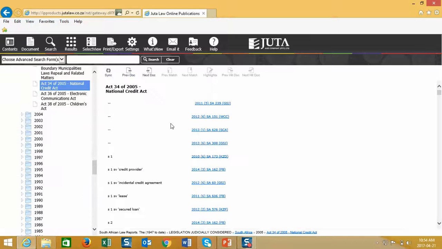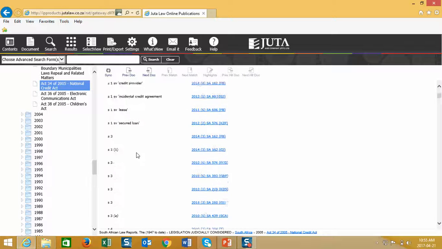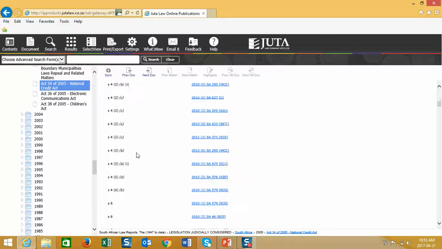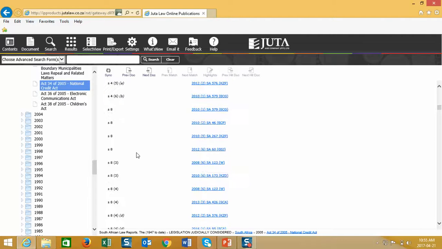What displays now in the main window is legislation judicially considered pertaining to the National Credit Act. The double dash next to the cases at the top denote that these 4 cases here considered the entire Act. As we continue down, it breaks down into sections and subsections of sections.